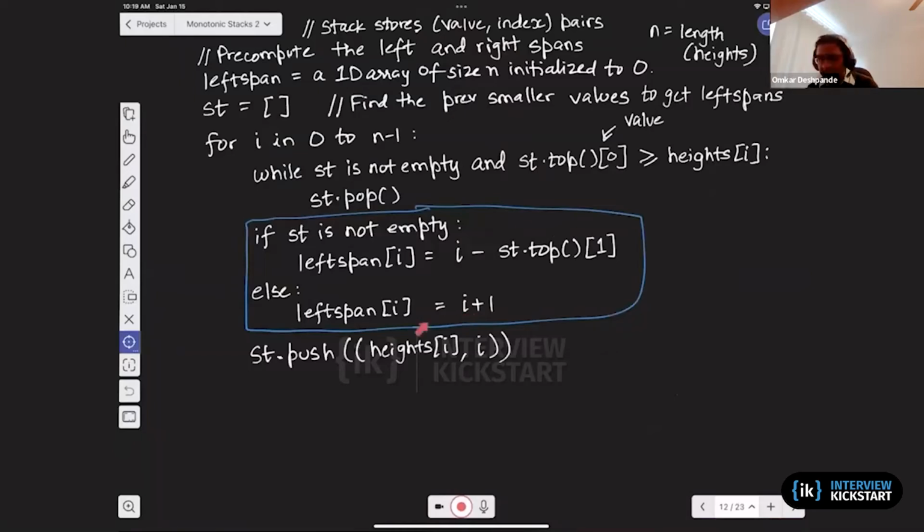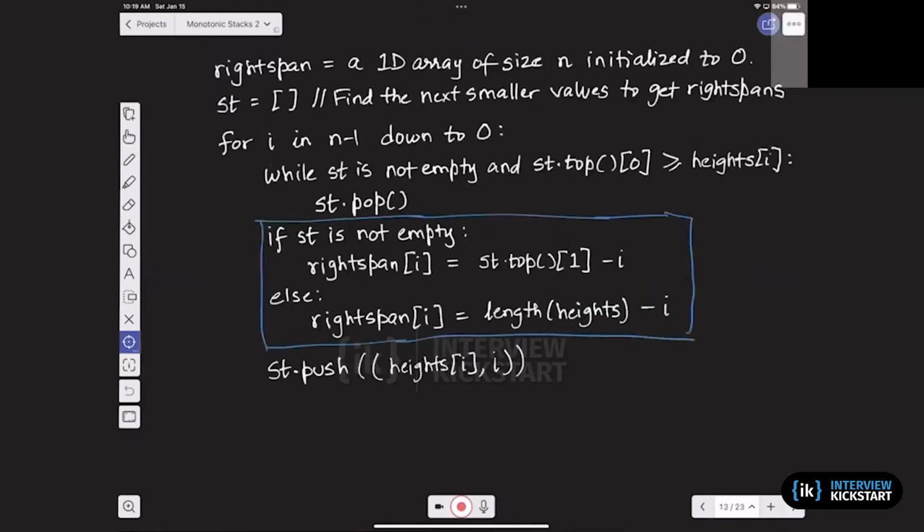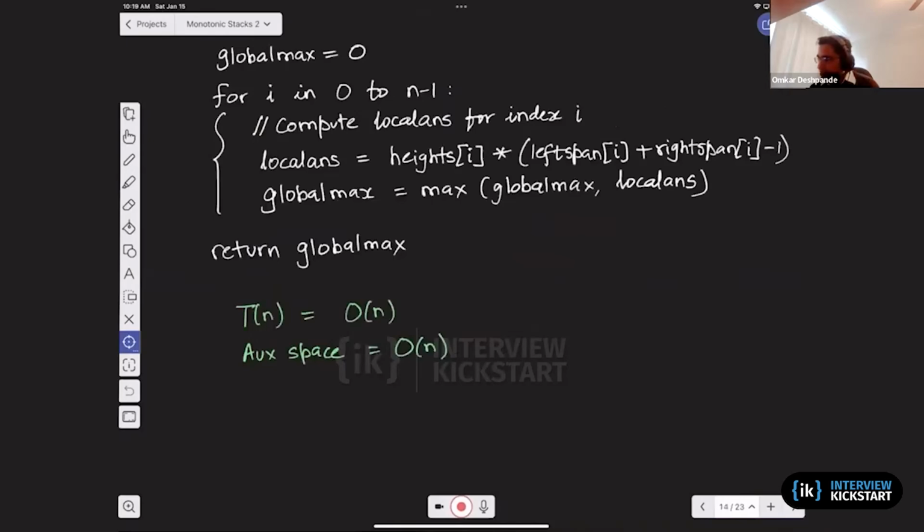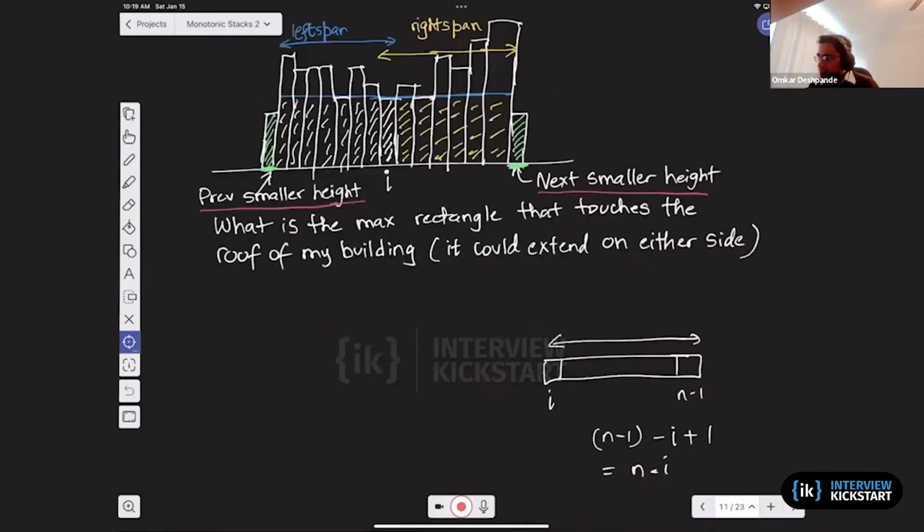I see. Okay. This part is clear? Yeah, this part is clear. Now for the right span, we do the same thing. If we go back to this diagram, if the stack's not empty, then this green index is the first place where I see a smaller value. And so how many values are there from I up to green minus 1? That would be green minus 1 minus I plus 1, or green minus I.